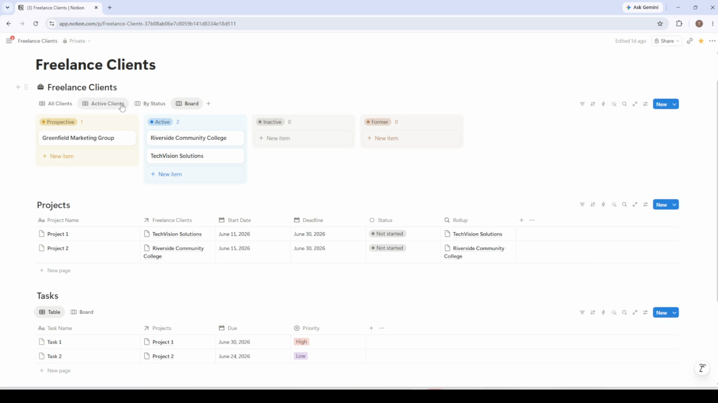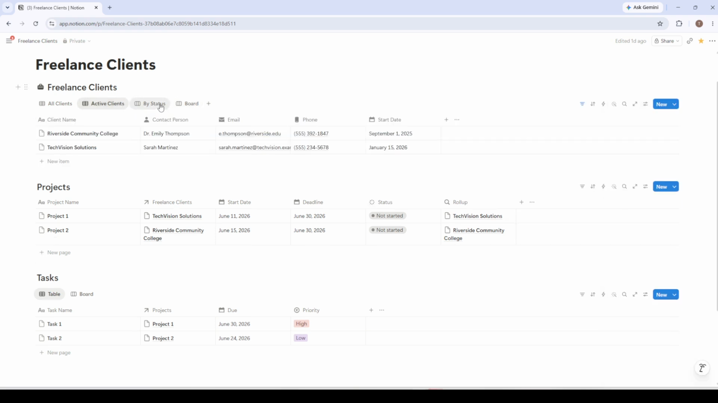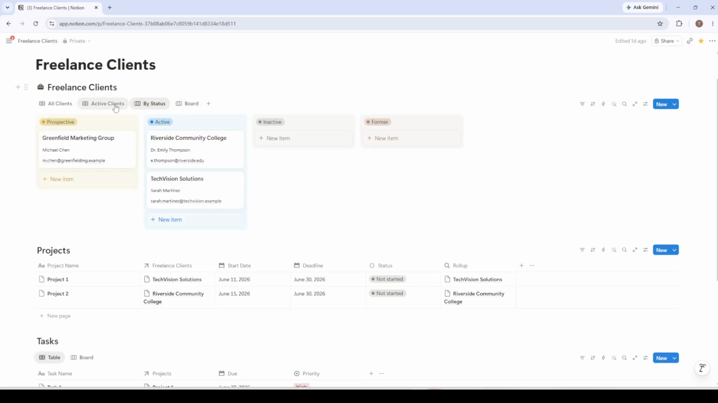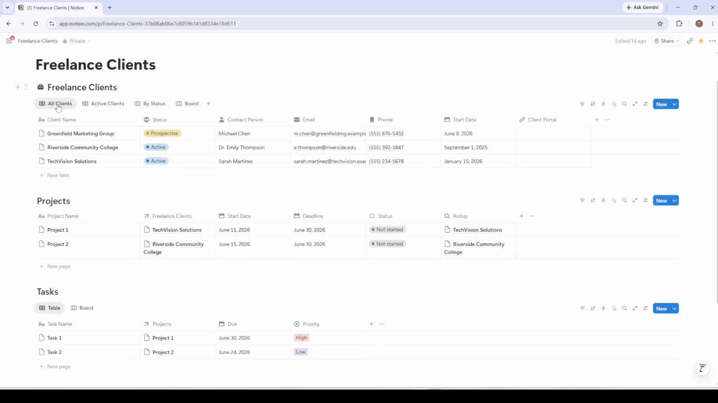A best practice tip for this pipeline is to use the database properties to display the potential value of the contract on the front of the card, which keeps your financial targets front and center. By monitoring this board regularly, you can easily spot bottlenecks in your sales process, like having too many proposals sent without any contracts signed, allowing you to pivot your business strategy before your pipeline runs dry.